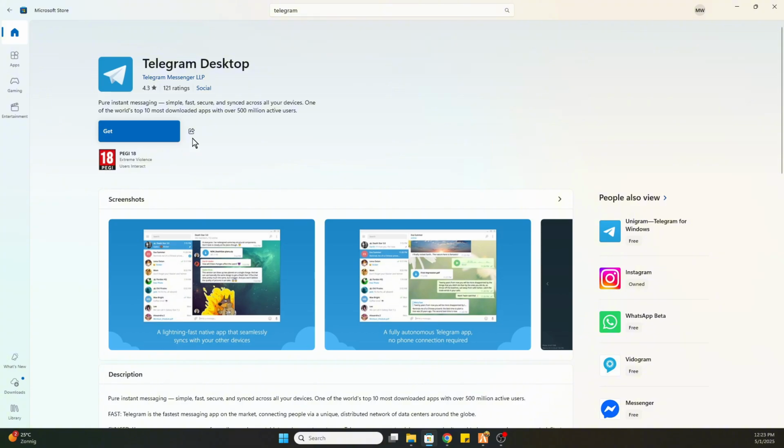After you have clicked this button, the app will be downloaded on your PC and you are able to create a new Telegram account or log into your existing Telegram account by following their steps.